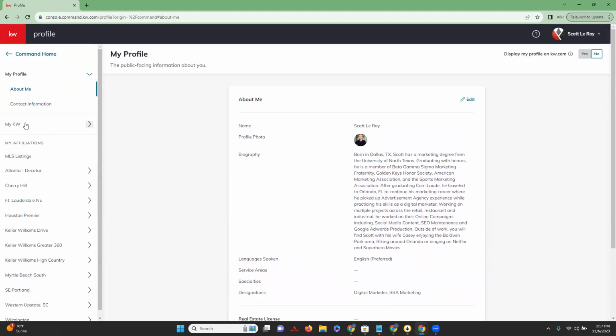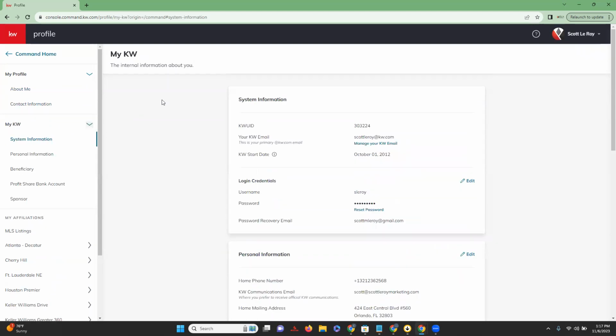Over on the left-hand side, now we're going to click on My KW. And when you do that, this is going to bring up all of the internal information about you. So this is the information that you filled out when you were signing up for your KW account. So here you're going to find your system information. It's going to include your KW email where you are able to manage that. And it's also going to provide your login credentials where you can edit your username and your password.